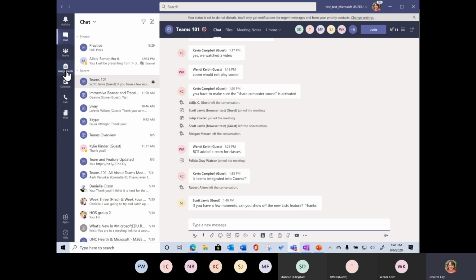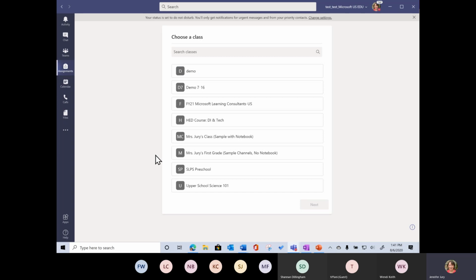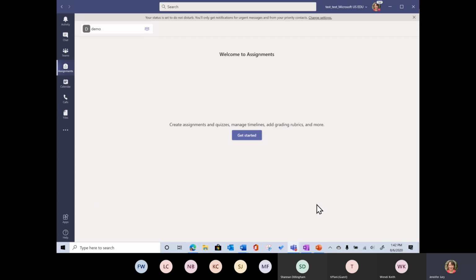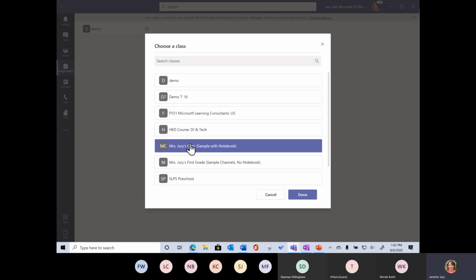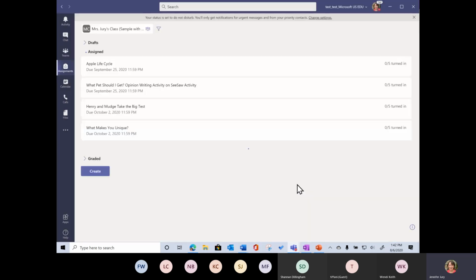Again, these are all the teams we have. Any assignments I've either created or that have been assigned to me are going to show up here, and it will show you the status of that assignment. So I don't think we created any in the demo. That's right, we didn't do that. So if I did here, this one, I know we have assignments. It'll show the ones that are assigned, ones that are graded.